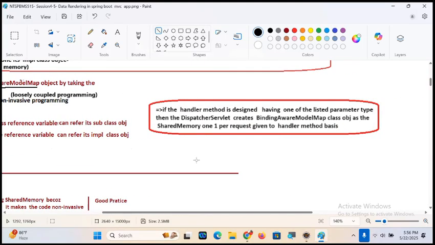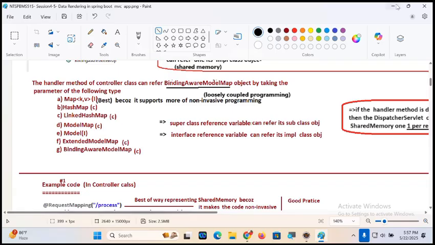If the handler method is designed having one of the listed parameter types, then dispatcher servlet creates binding aware model map class object as the shared memory, on one per request given to handler method basis. Convinced, my dear? Okay.